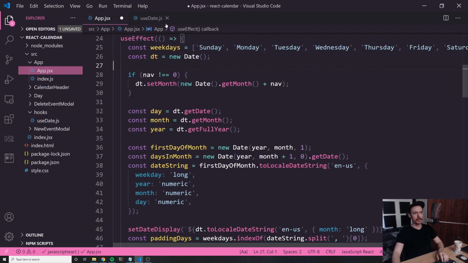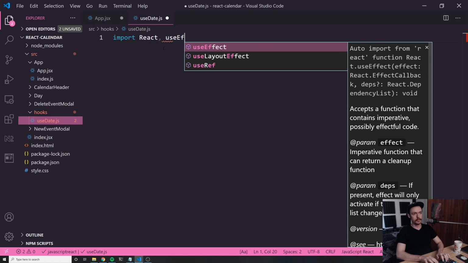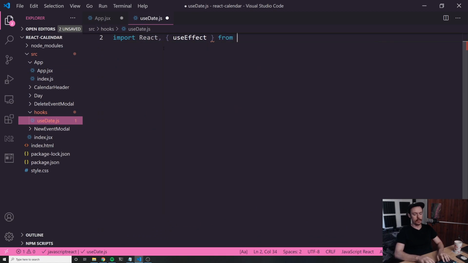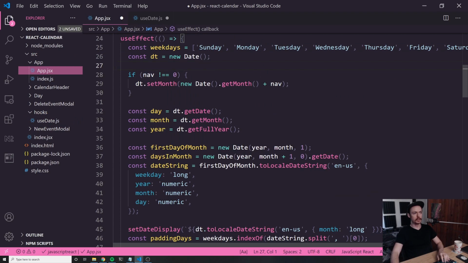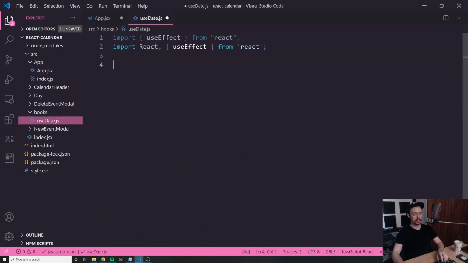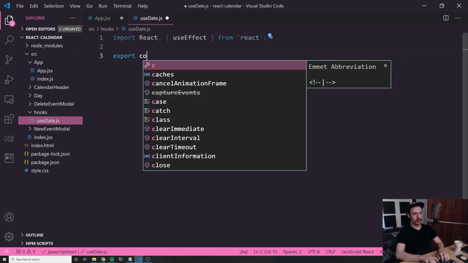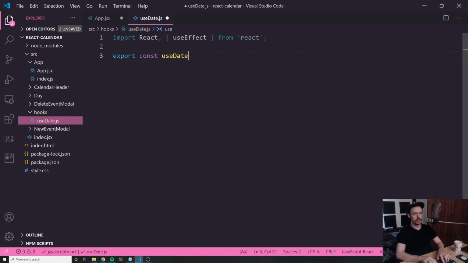Let's start by simply importing React and useEffect, which we need to destructure from React. And let's paste this entire useEffect inside of this file. Actually, we need to export a function. So let's export const, and we'll call this useDate, just like the file name. And inside of here, this is where we want to paste our effect.